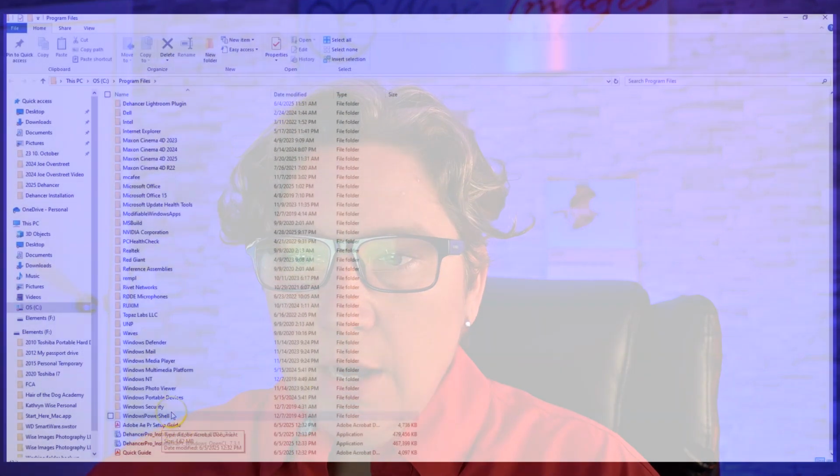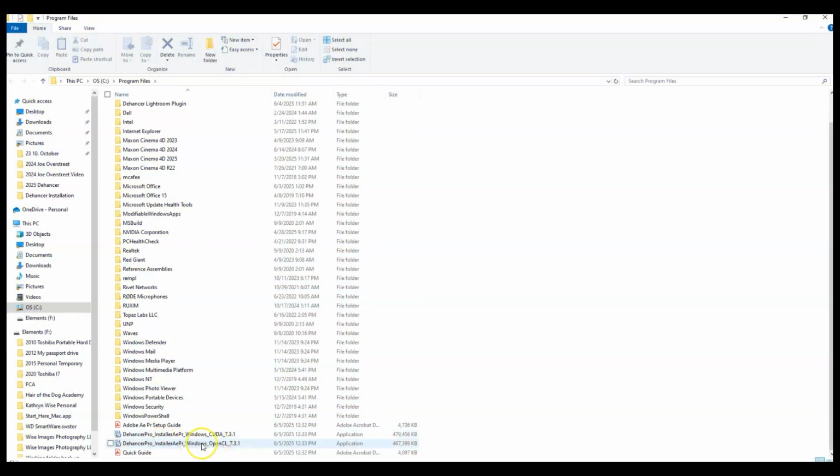Once you have extracted everything and you go into your program files, you're gonna go down. And if you guys notice, mine says CUDA or OpenCL. If you have an NVIDIA graphics card, use the CUDA. If you don't have an NVIDIA card, use the OpenCL. So I'm gonna go ahead and double click on this.